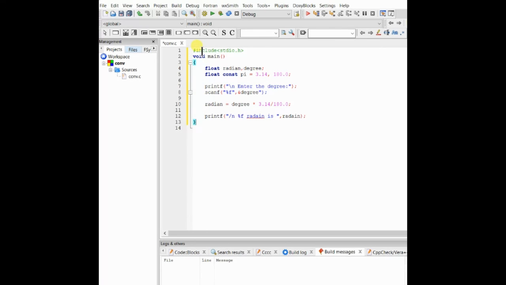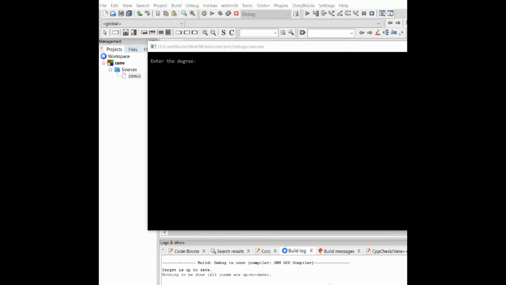Then we save the code and run this. Now this is the output window. So we enter any number, that is degree, here. So we enter 45. So the radian conversion is 0.78500.